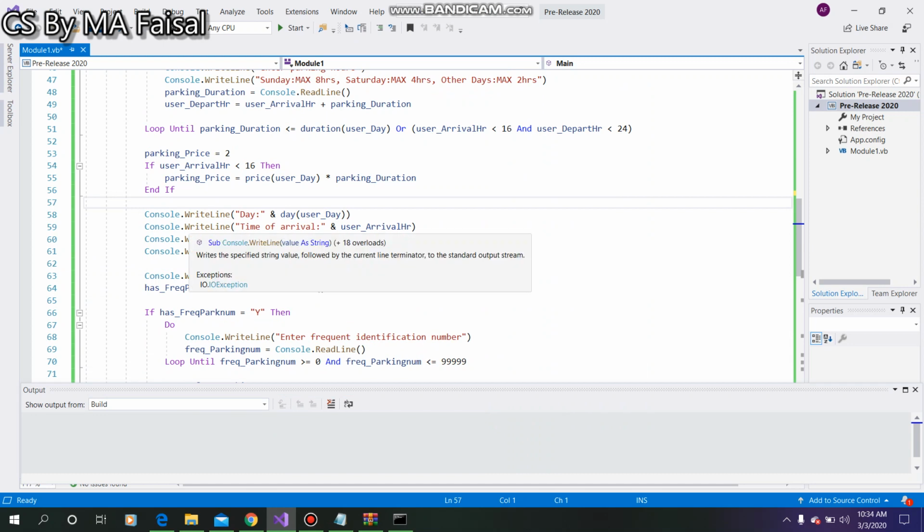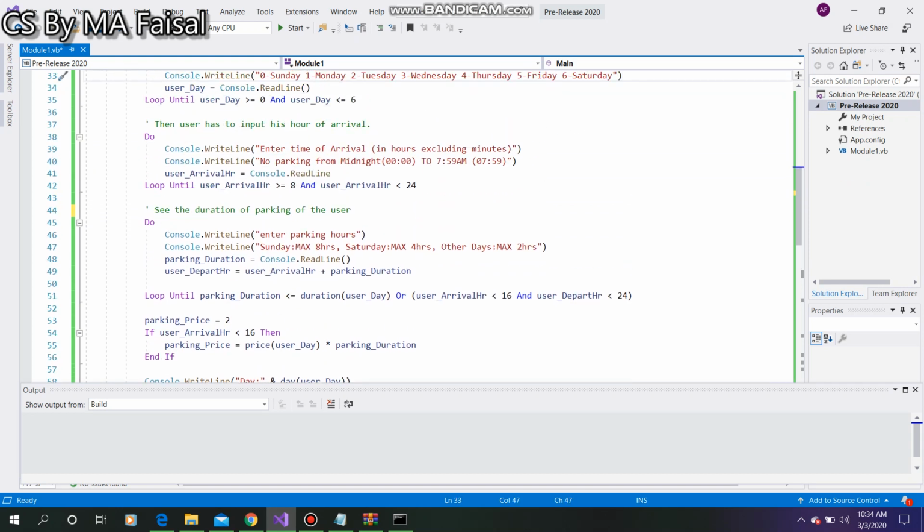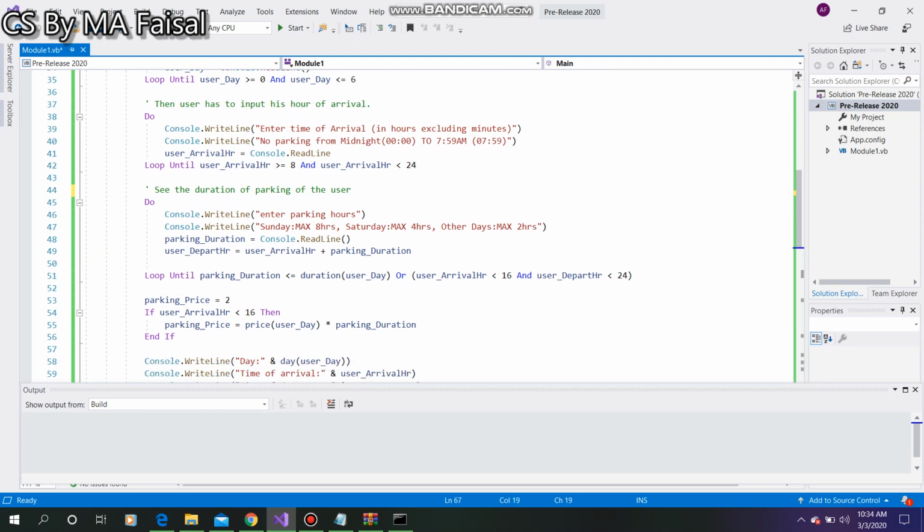So now what I can do is print the day, and that will be the value of the user day. From the day array, I will be calling out the element that exists at the value that I input in the user day. Meaning that if I input 0 in the user day, then the day written will be Sunday. If I input 1 in the index of the array, then Monday will be output, because an array can be represented with elements and indexes.